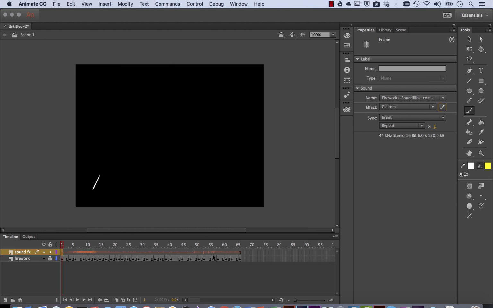Let's hit OK. So now we have modified when the sound finishes by using the pencil icon in the Properties panel. Control Enter on a Windows, Command Enter on a Mac will preview what we've got.